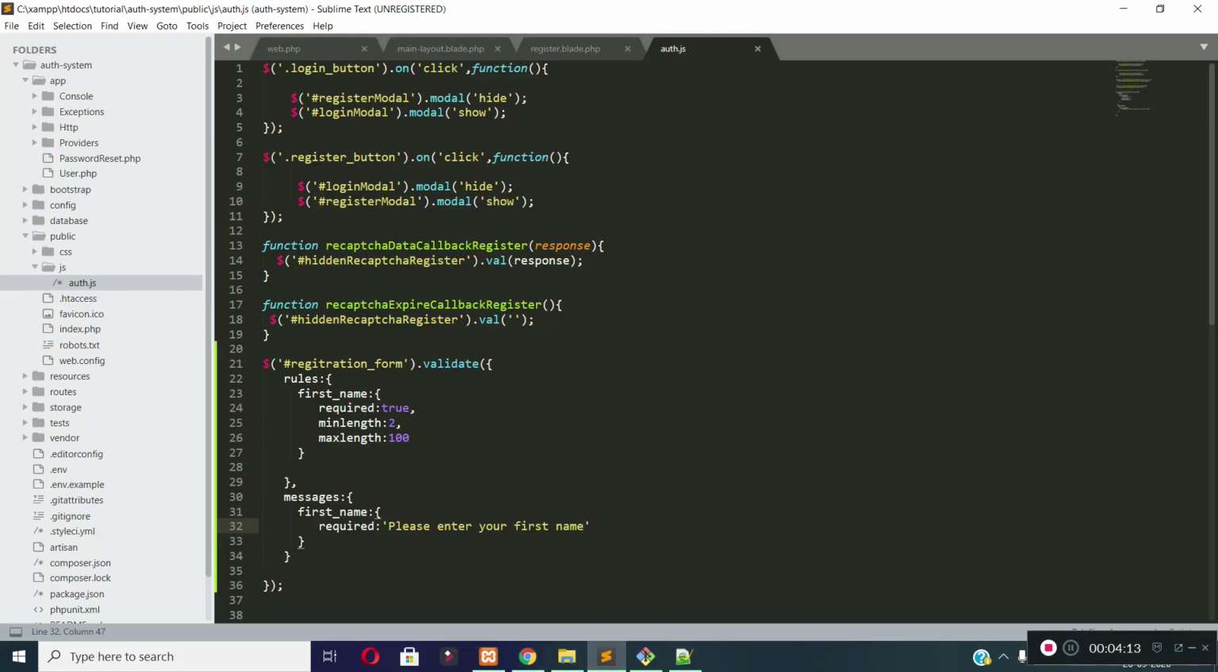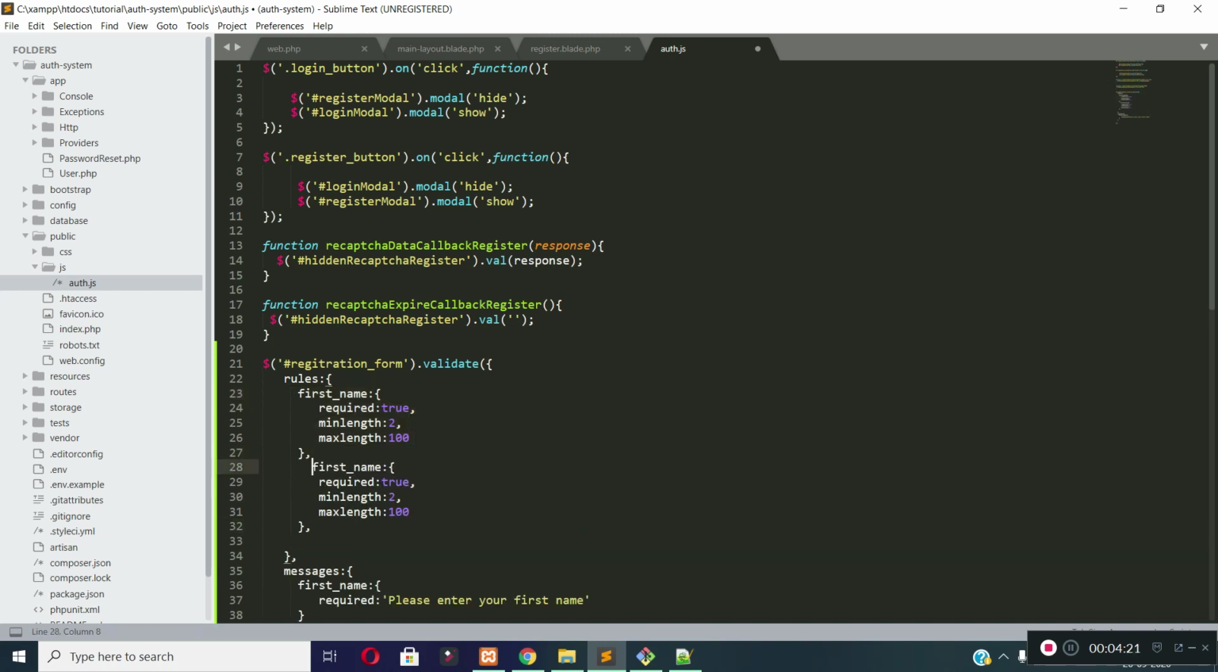Now let's add the rules for all fields. Our last name field will also have the same rules as first name, so I will add the rules for last name, and then I will add the rules for the email field. Our email field should be required, and it should be a valid email address, so I need to pass email true.